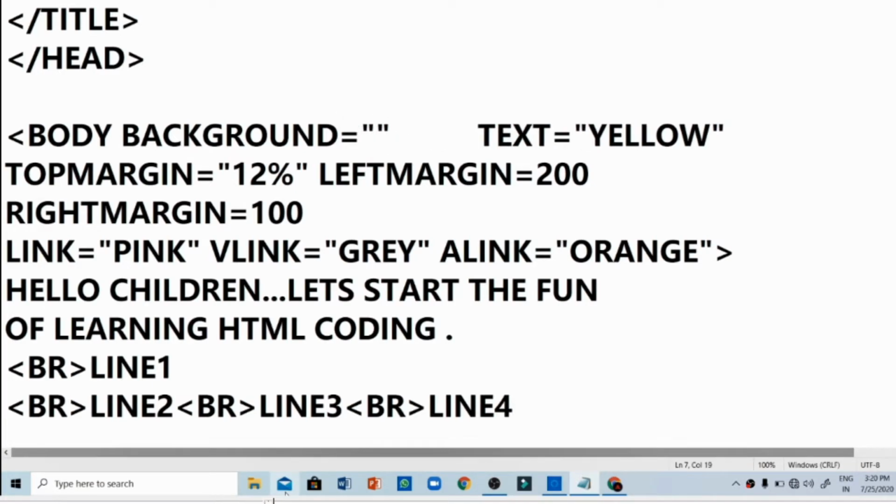Now within the double quotes, what should be written? Because we want to set image, that means the name of the image what you want to set should be written within the double quotes. And how should it be written? From your device, you first see whether you have any image of your choice. If not, you can download. I have already downloaded few images.